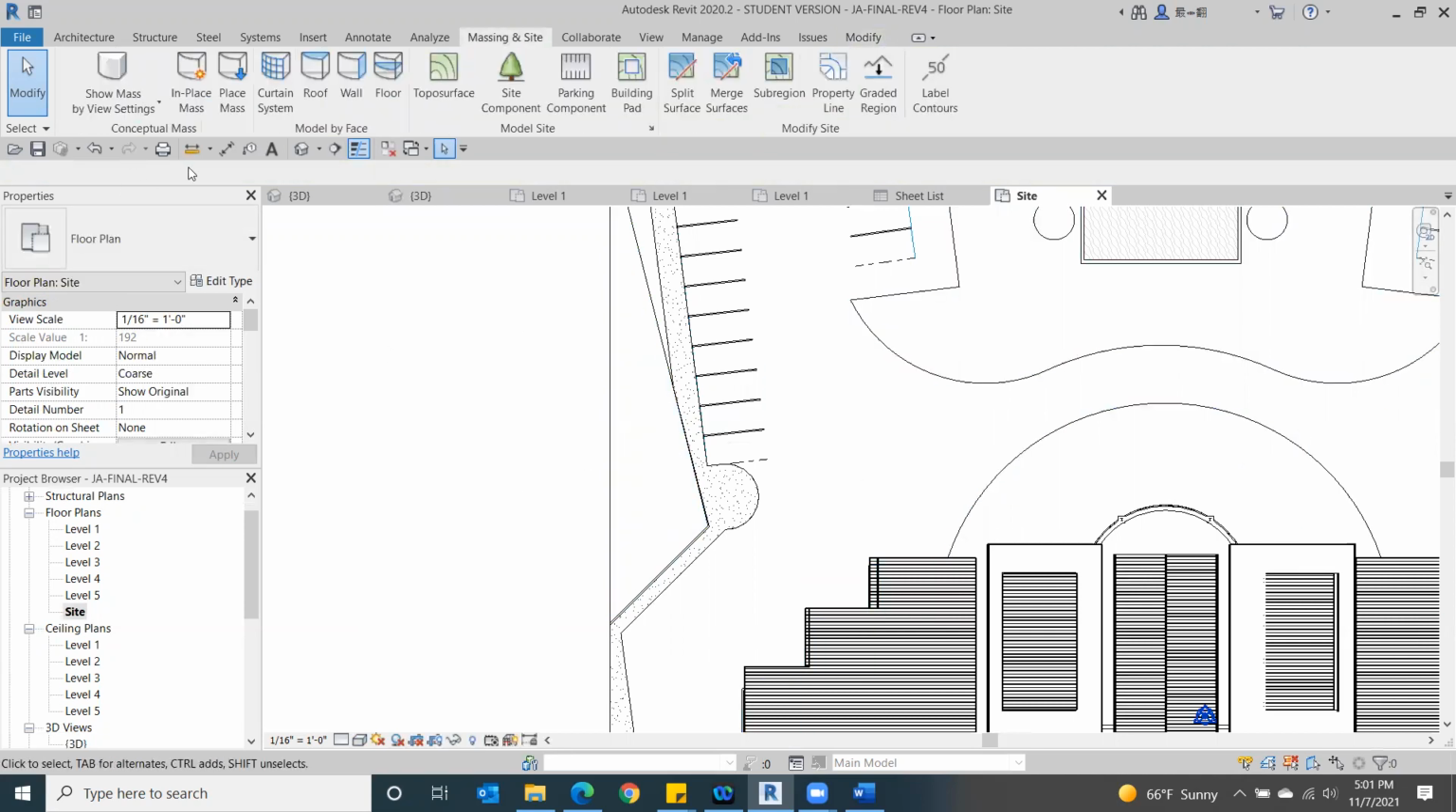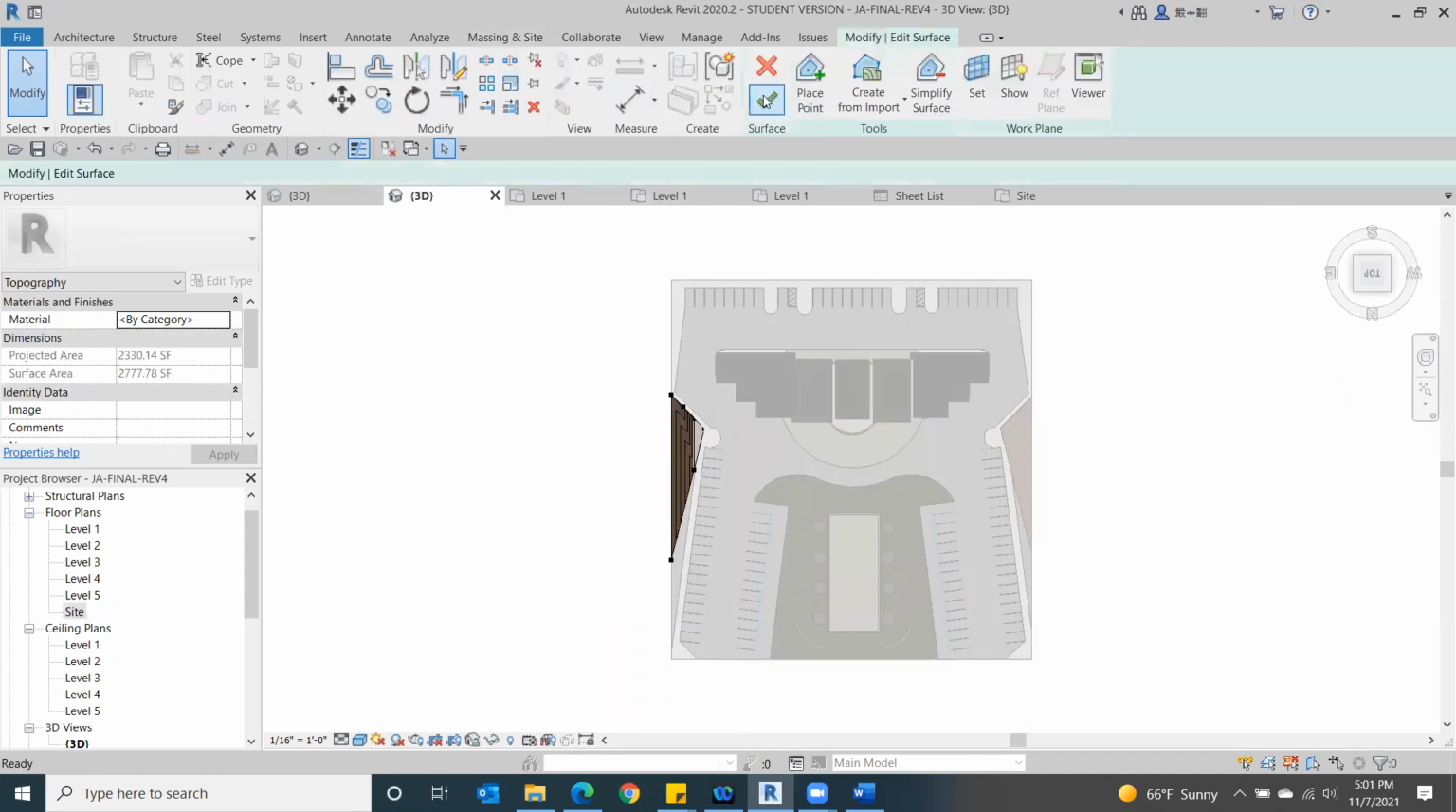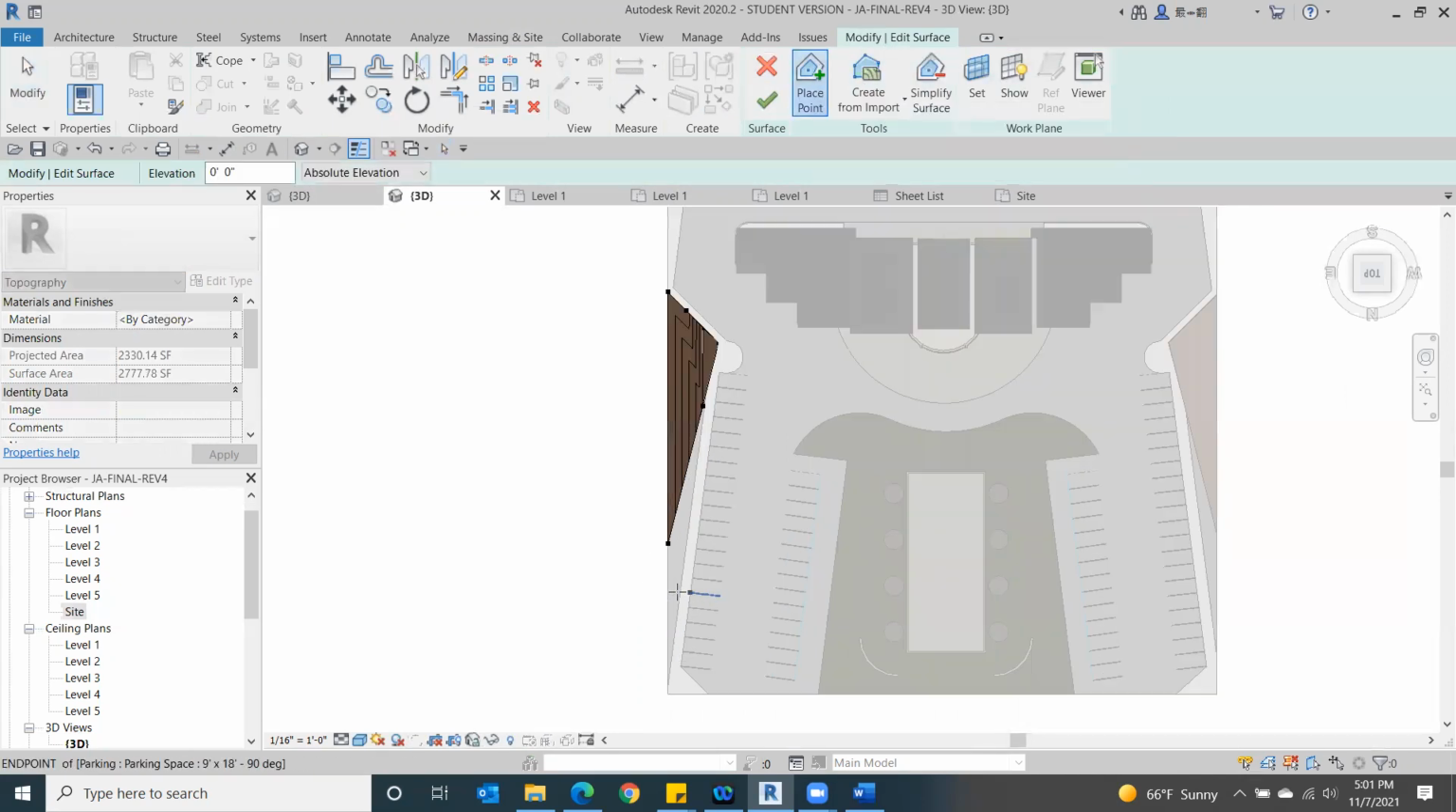I'm clicking on the right part there. 3D. Edit surface. Okay, I'm not sure what I was clicking on before, but it wasn't giving me this panel, which is what I was looking for. This place point panel here. So now I'm going to place a point.